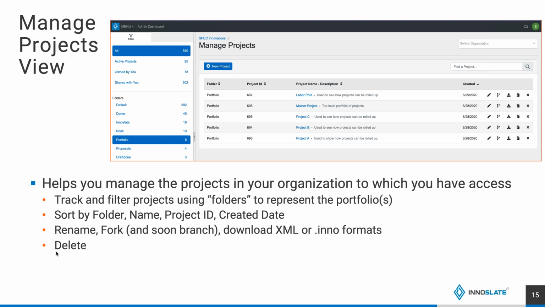And of course, you can rename it, you can fork it. In fact, soon we're going to have branching coming in as well, so branching and forking together. You can download XML or .ino format. The .ino format is XML plus anything you've uploaded, like a document. You can store documents, right? We can manage documents, and then you can also upload pictures. And so those are all stored in a zip format for you; the .ino is a zip format. And of course, you can delete the project.